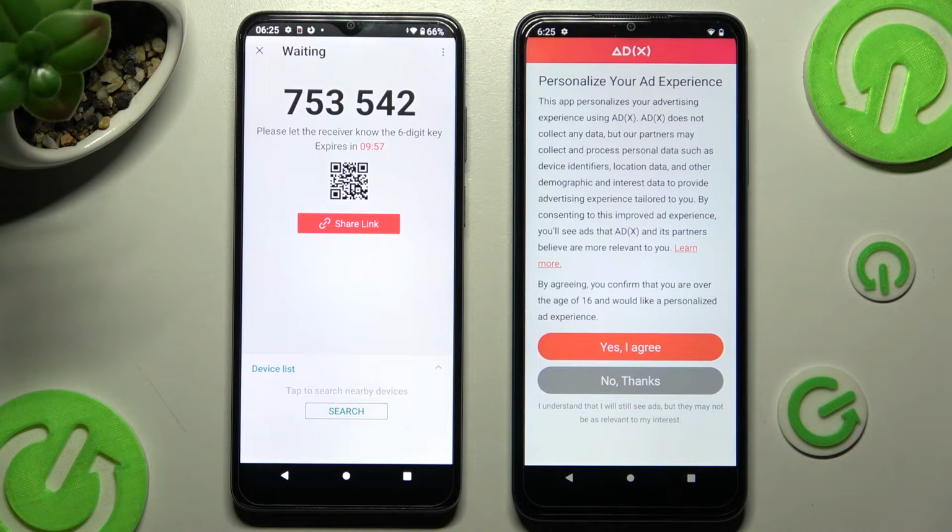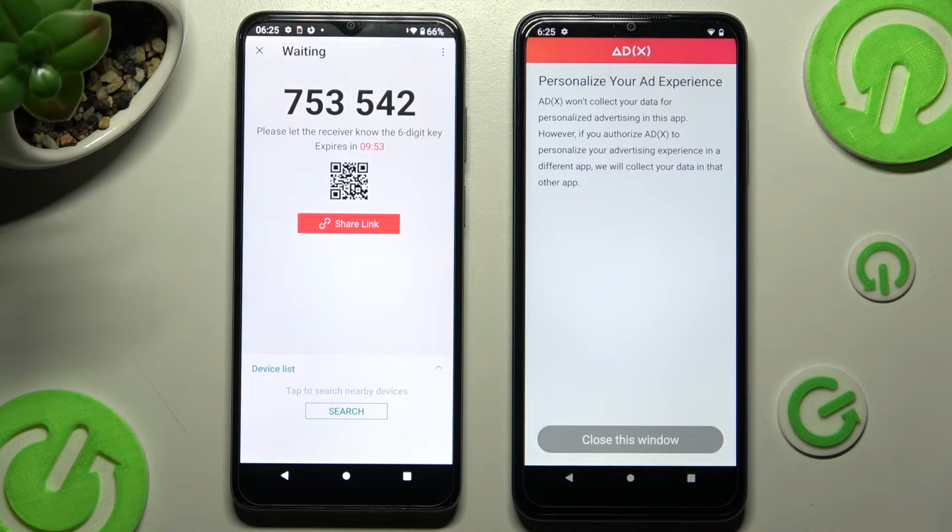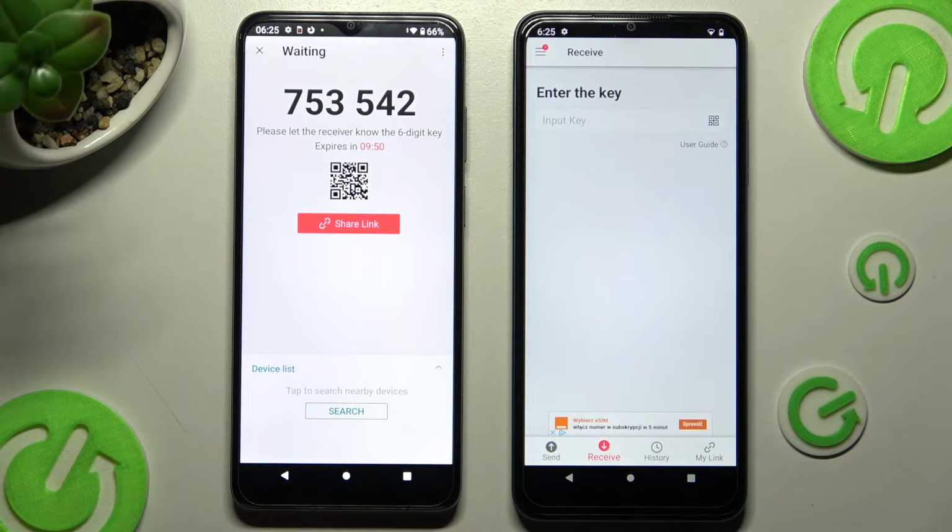Then on your T-Mobile, click on the best option for you, yes I agree or no thanks, and tap on Close this window. Finally, we have two ways to connect.